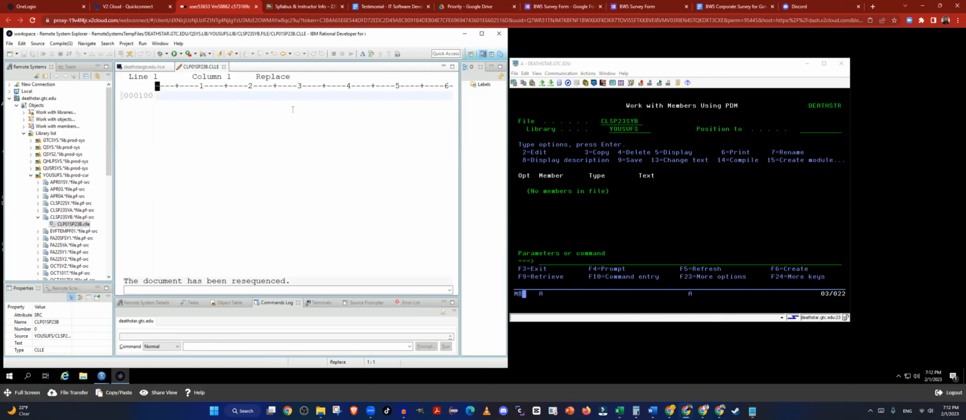Okay. Now, is the member created? And you can verify that by looking at the list here on the left-hand side. Do you see one member inside the source physical file? And you'll be like, yes, I can. Now come to the green screen environment and hit function key F5. What happened when you do that? Can you now see one member? Yeah, there's a new member.